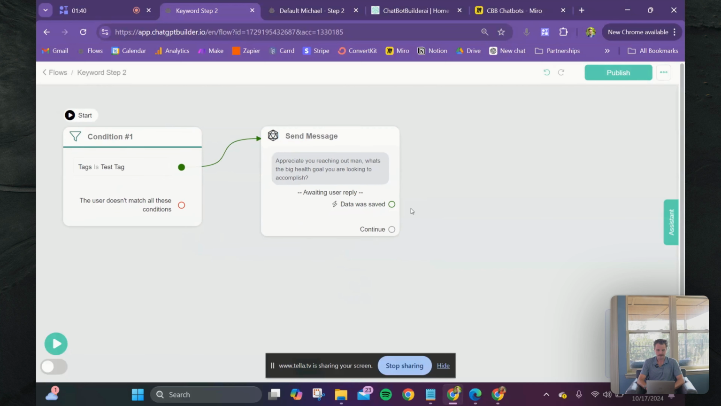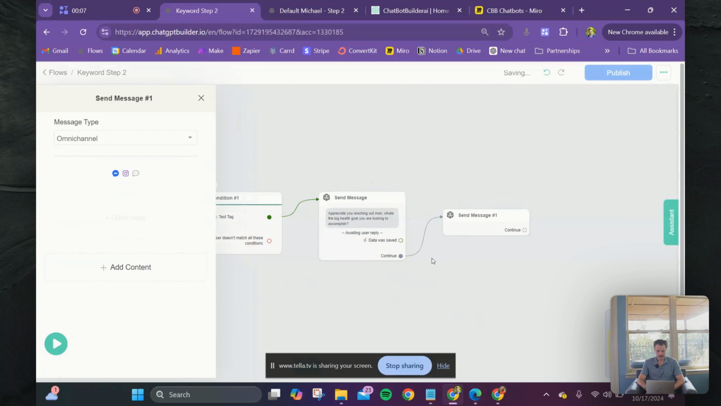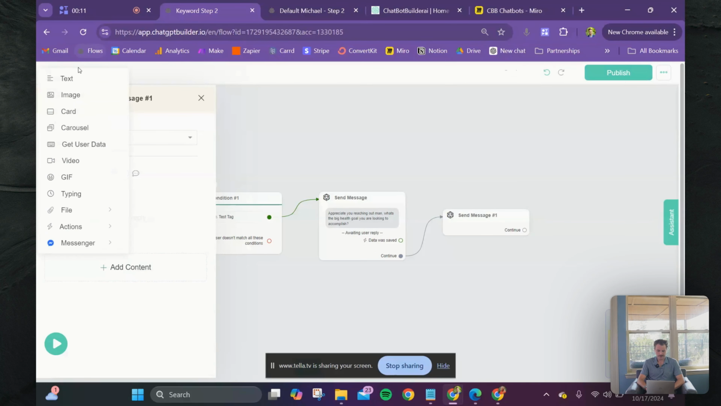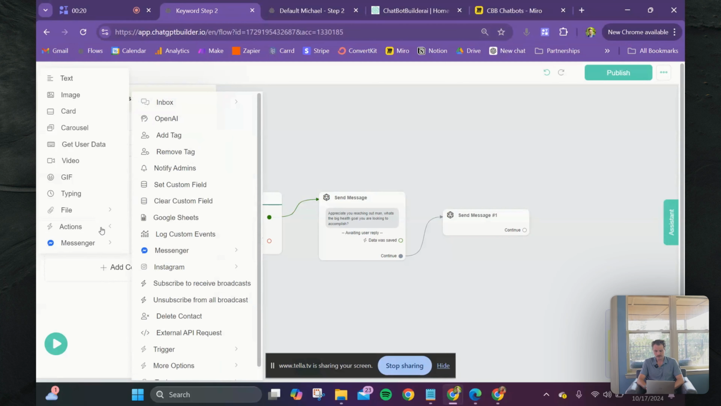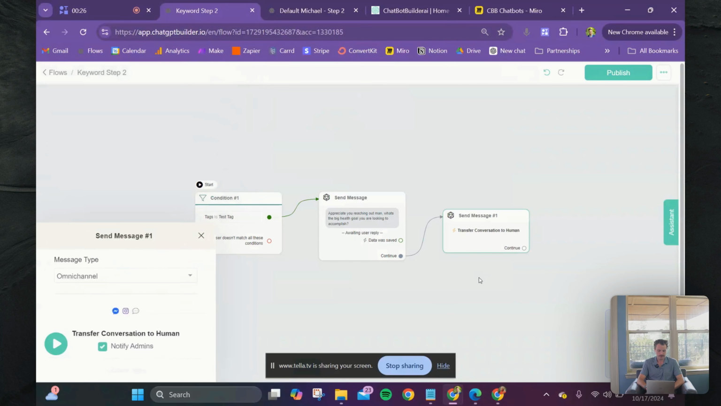All right, so here's where some of the secret sauce comes into play. So we're going to hit continue, and I know it says send message, but we can grab essentially any content. Like we can do actions, we can do images. It doesn't need to be a message. That's just what this block is called. And here we're going to go to our actions, inbox, and we're going to transfer the conversation to a human.